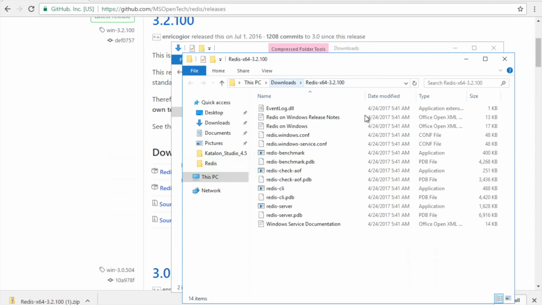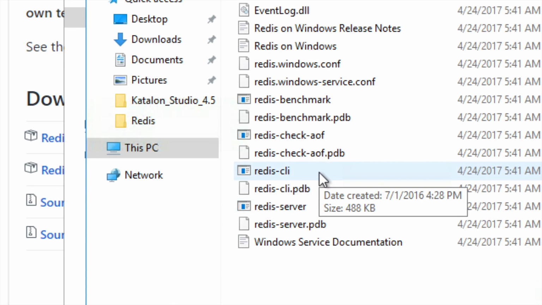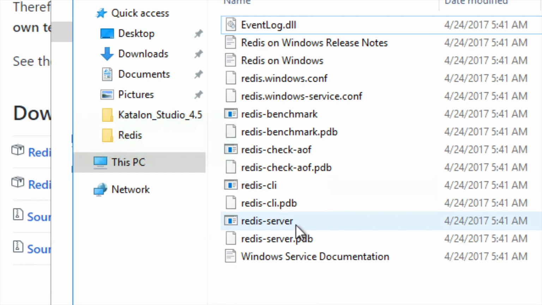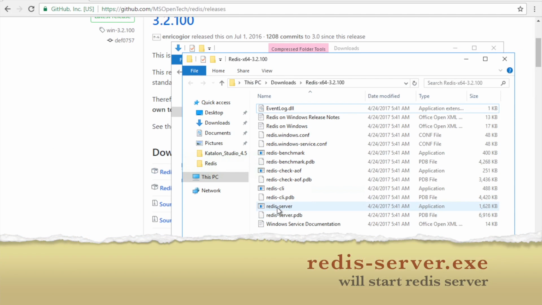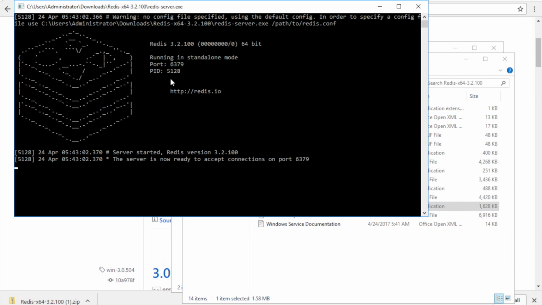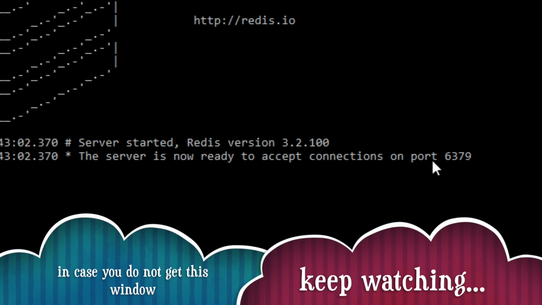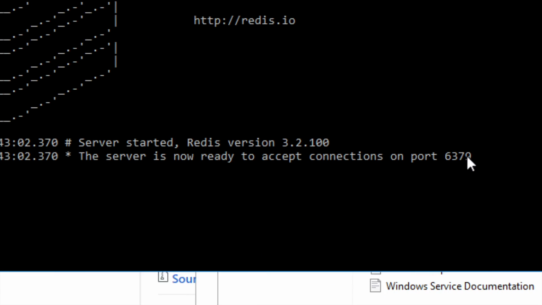And now you can see inside this folder you will have all these components available, and you have this Redis server and Redis CLI. So these are the two main components that we will be dealing with. So here we can first click on Redis server. So click here and run this. It will start Redis server on your system. So you can see the server is now ready to accept connections on port 6379. 6379 is the default port on which Redis starts. We can change this port in the configurations, but for now let us keep it as it is.